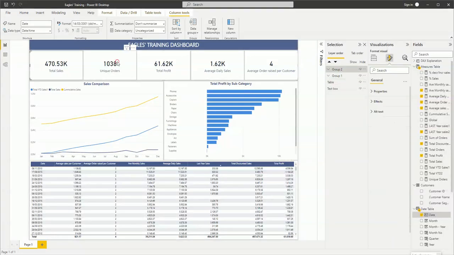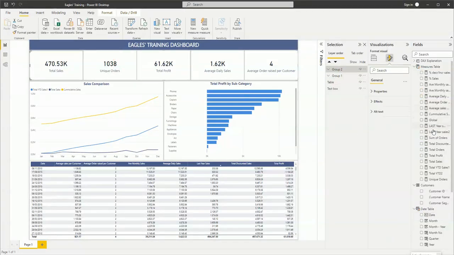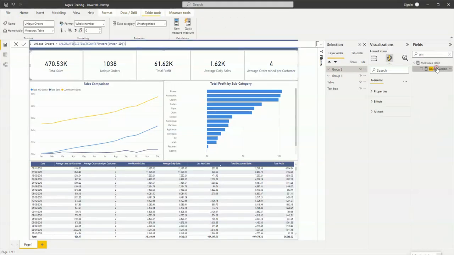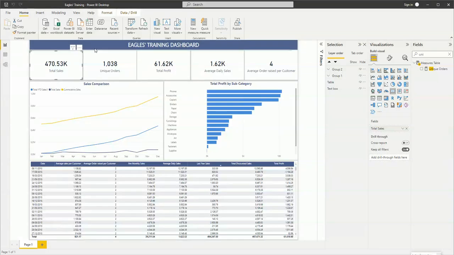So the next thing is this number here, unique orders. Unique orders should have a comma. You can also search from here, right? Where let's say you have a lot of things, you can search from here, and then that takes you there. So I want the unique orders to have a comma because it's in thousands, so 1,038.